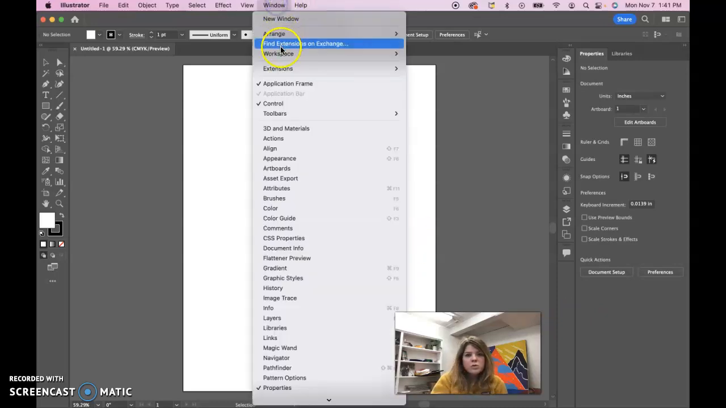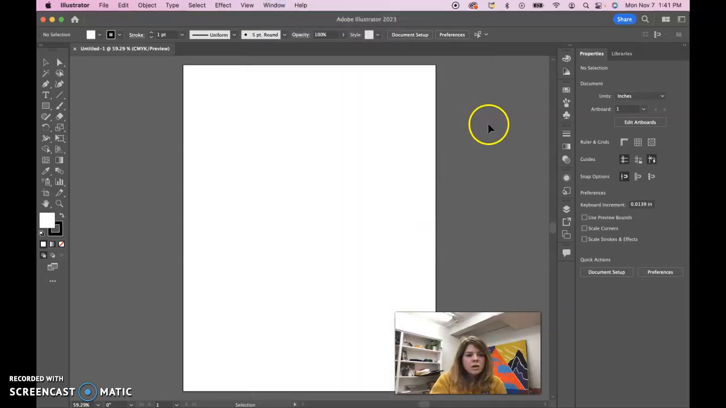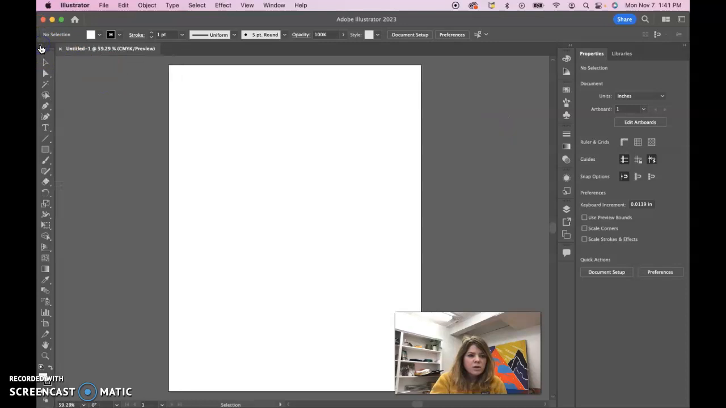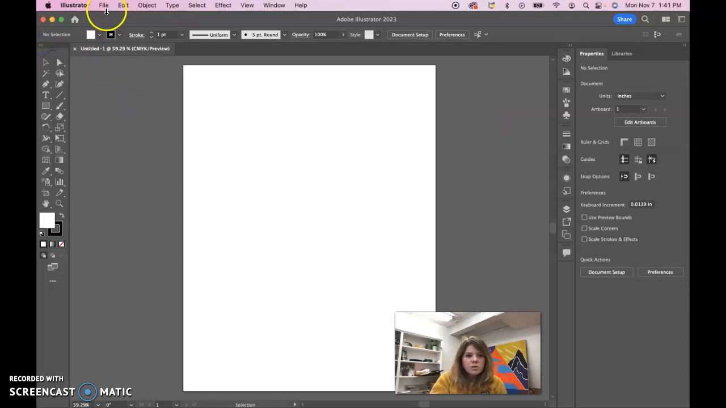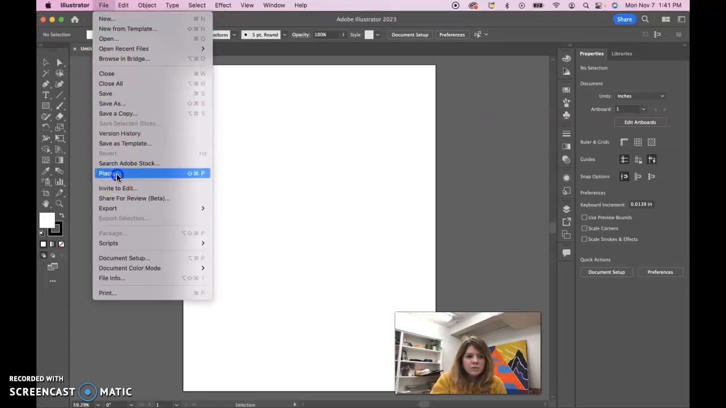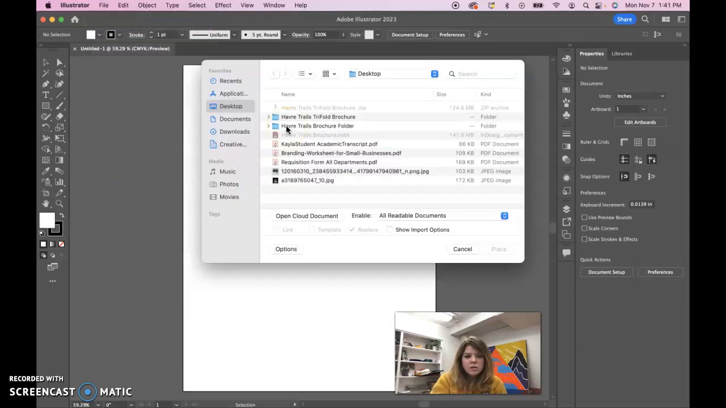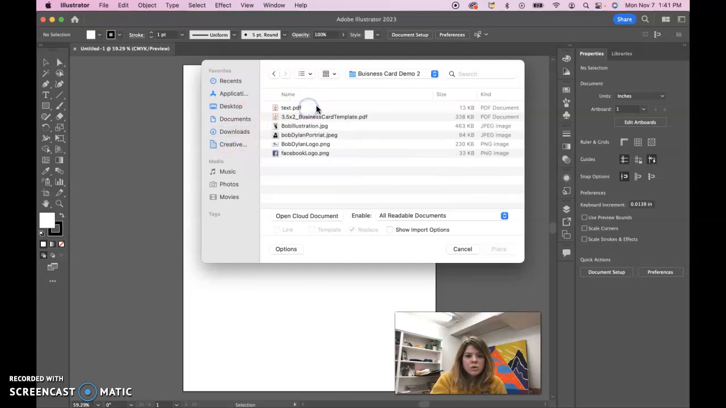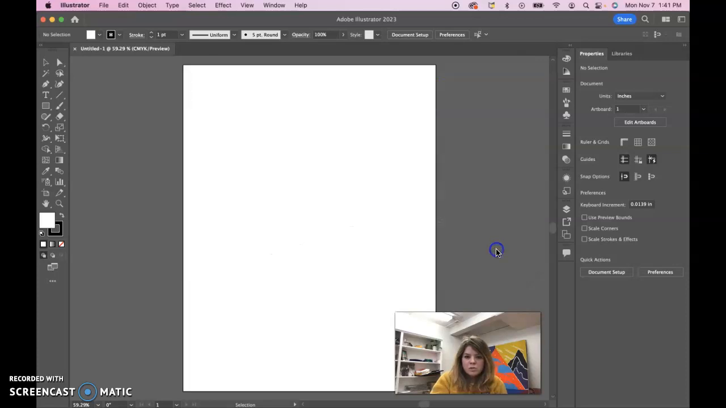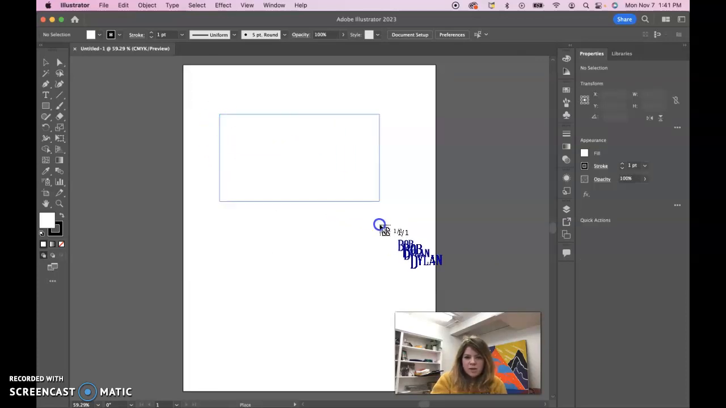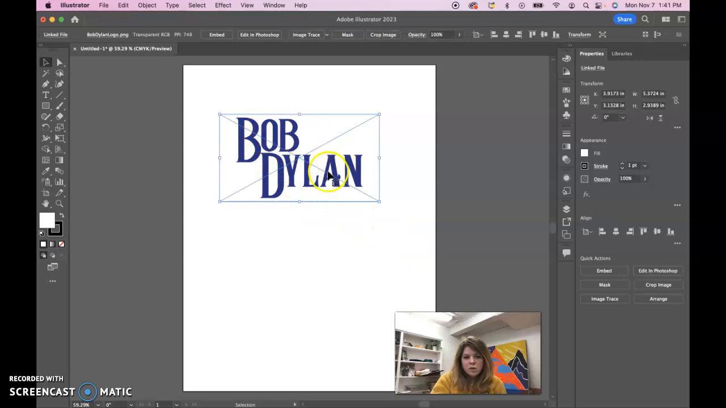Make sure you're in Window, Workspace, Essentials Classic. And you can expand your toolbar to match mine if you need to. We're just going to do a File, Place. We're going to bring in one of the images from the demo folder. We're going to bring in the Bob Dylan logo.png file. So go ahead and push Place. Click and drag that in, let up on your cursor when you get it the size you want it to be.